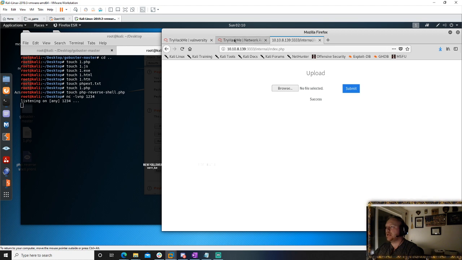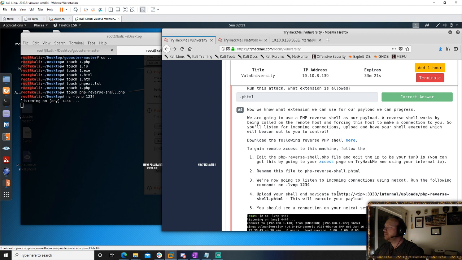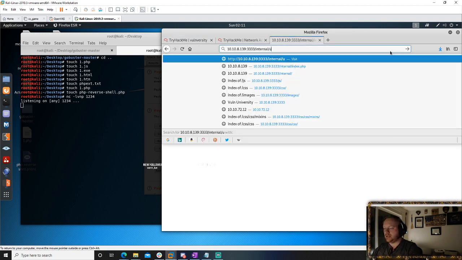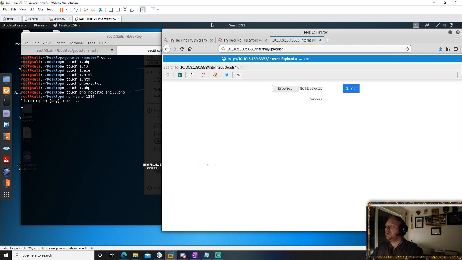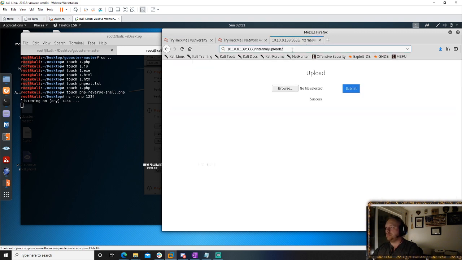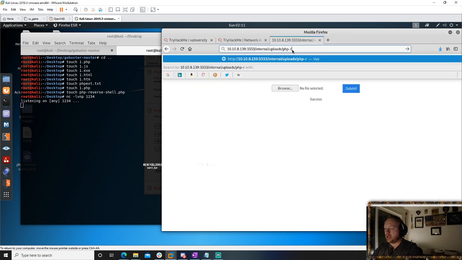It says success. And now we have to make it run, right? So we're going to go to internal. Yeah, see, they don't tell you everything here, or they don't explain how you would find that, but internal, uploads, php-reverse-shell.phtml. So going here is going to execute that.